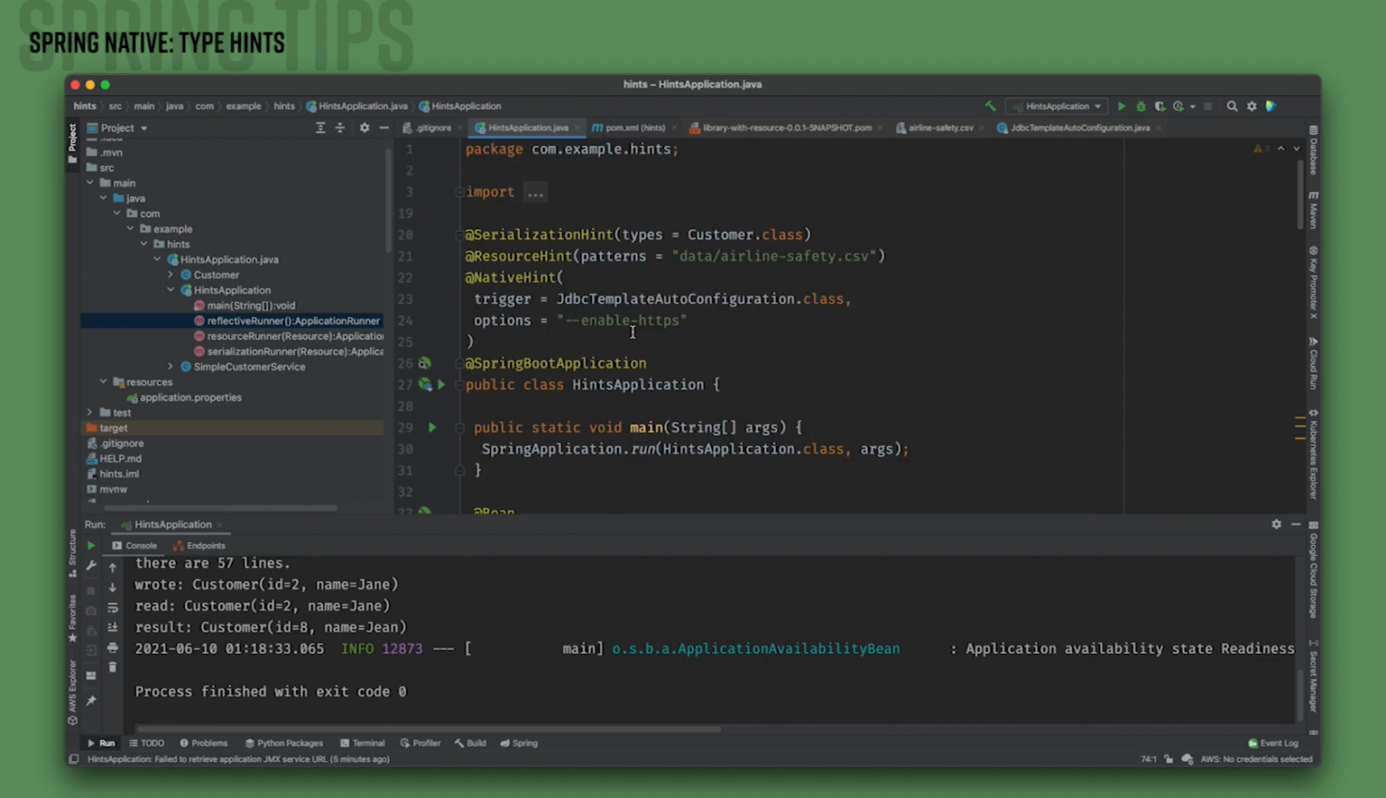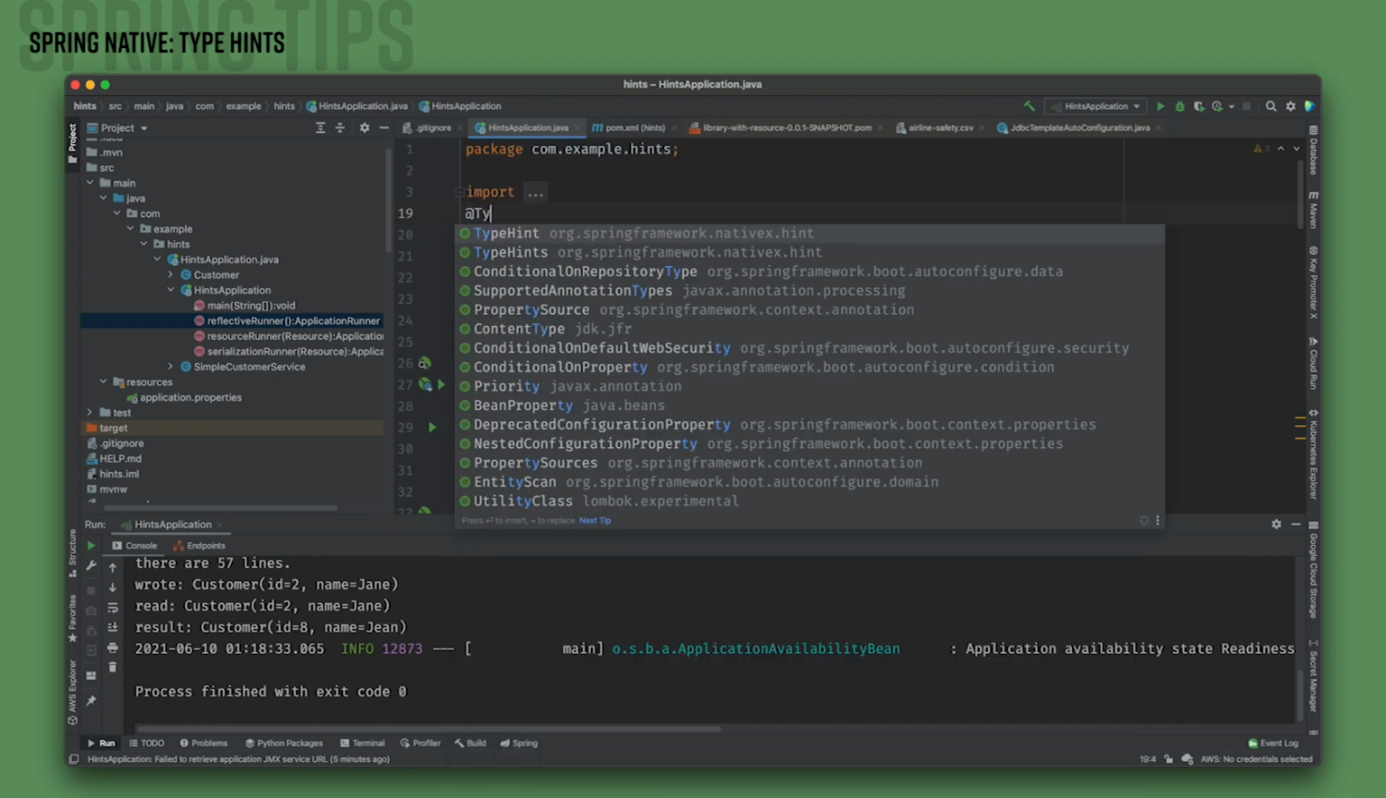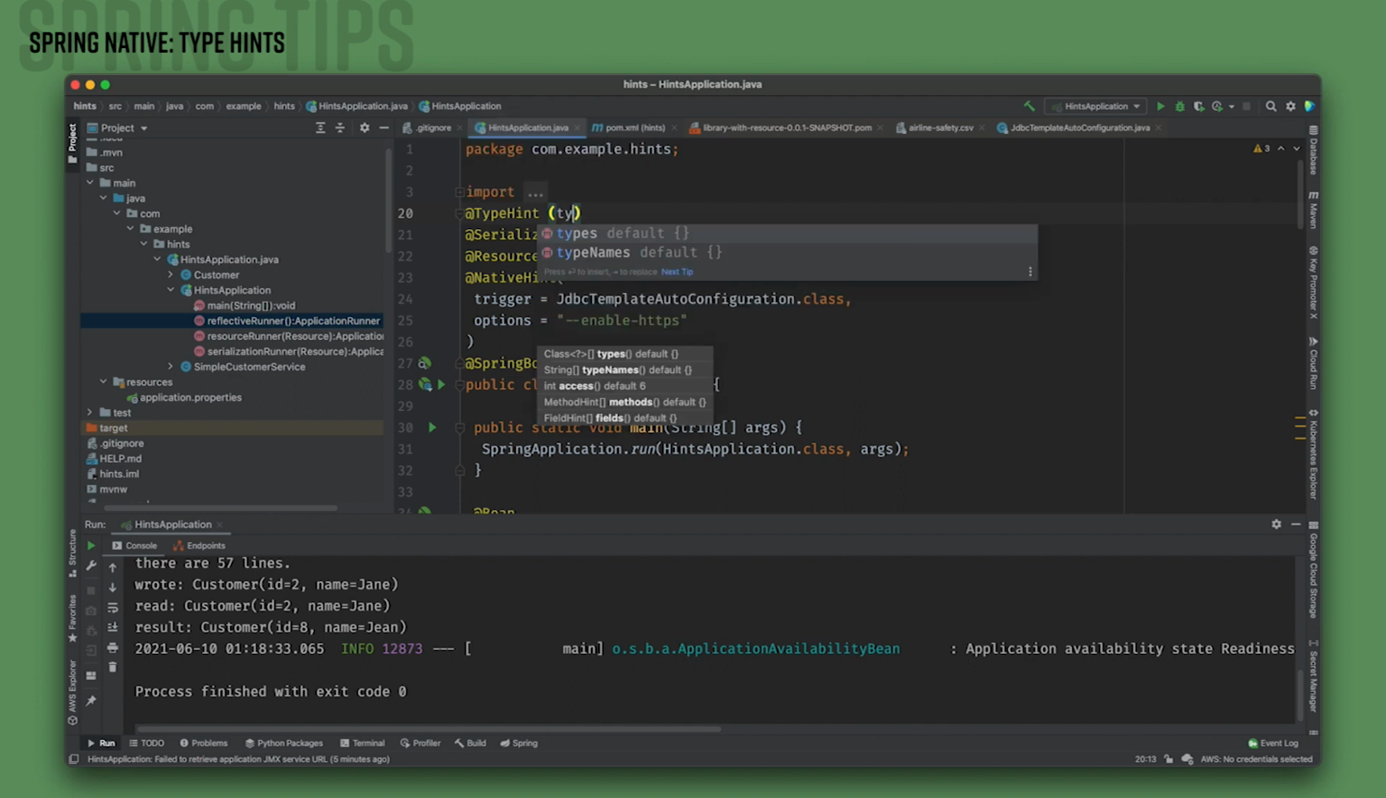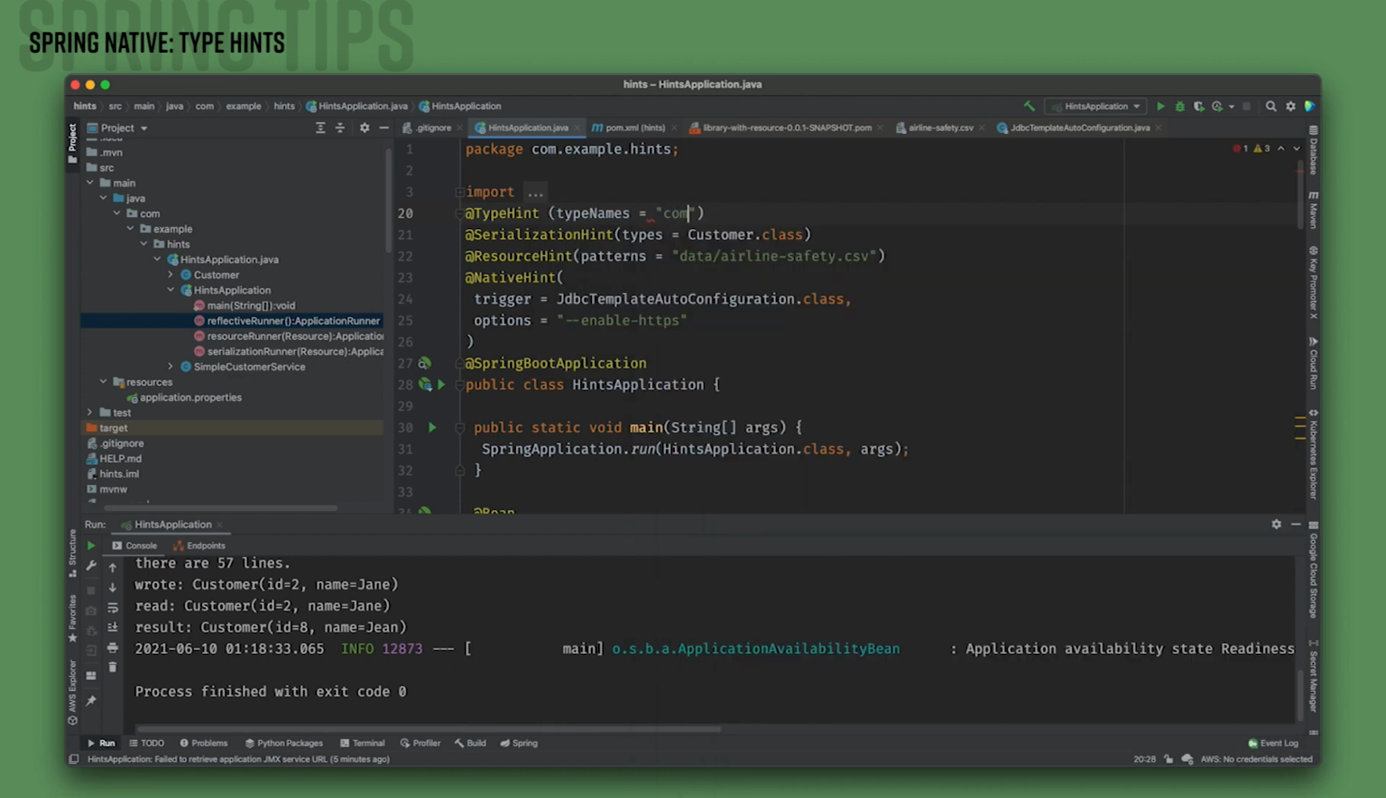What we want to do is add a type hint. Okay, and the type hint has a lot of fields here. You can be very specific. You can say I want to give it a class literal, if you have a type on the class path that may not be there at runtime, or you can give it a type name, right? Which is what we might do here. So hints dot simple customer service.